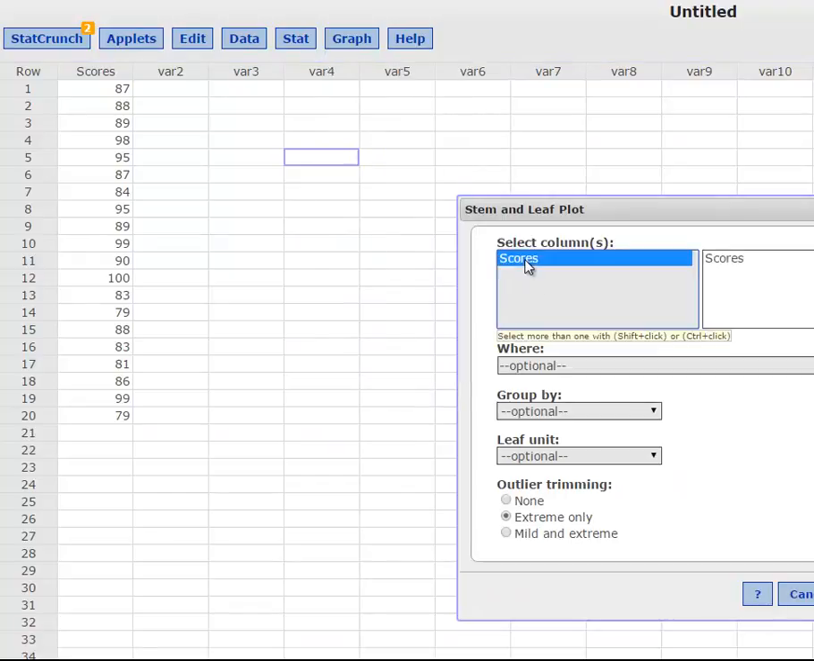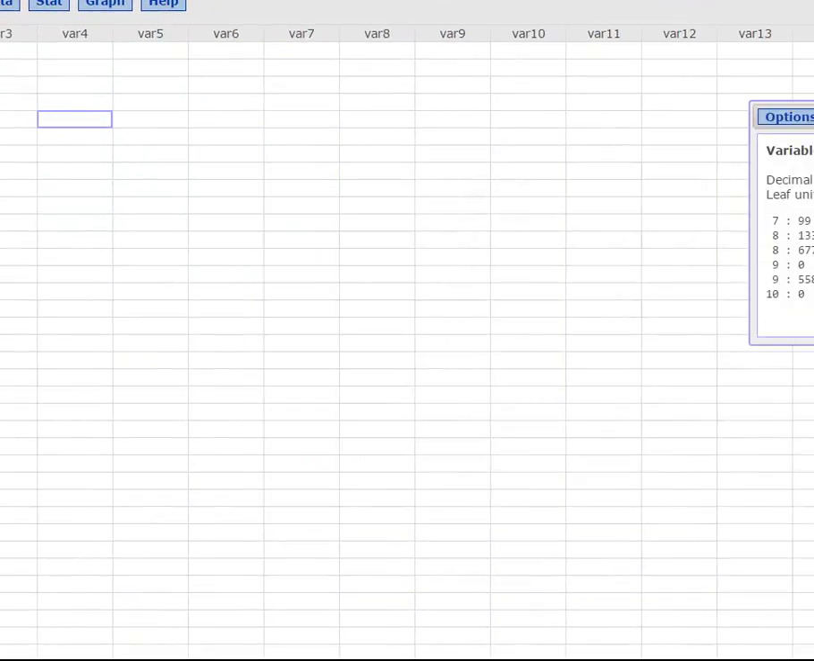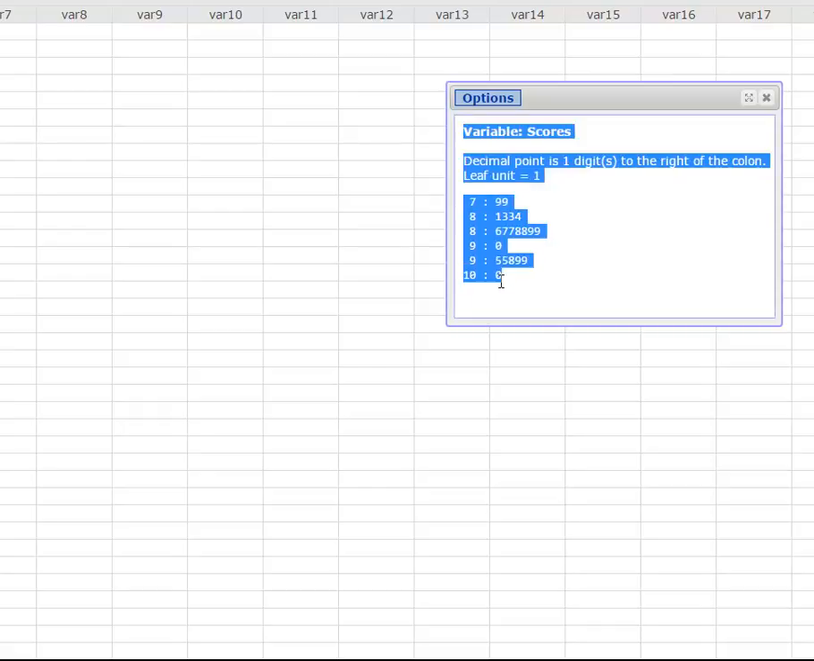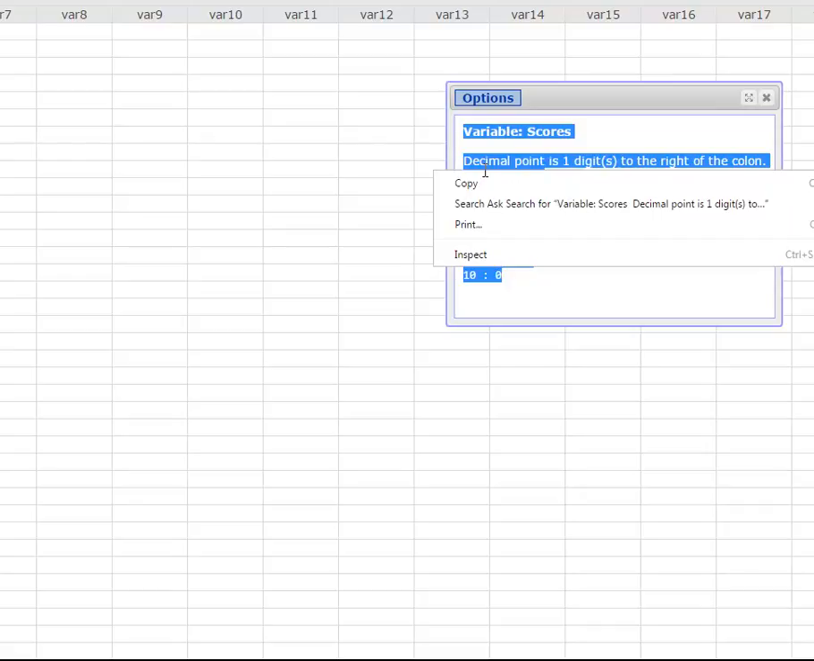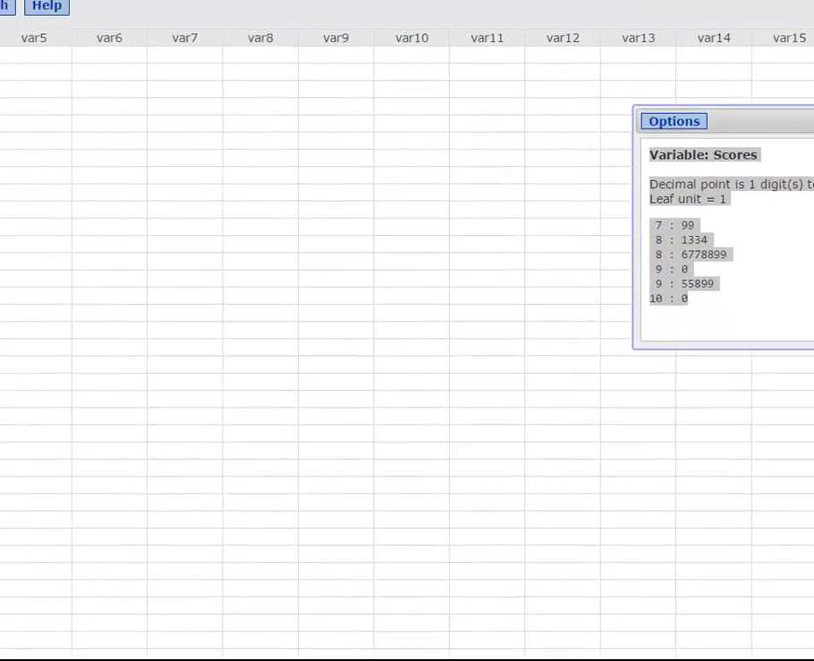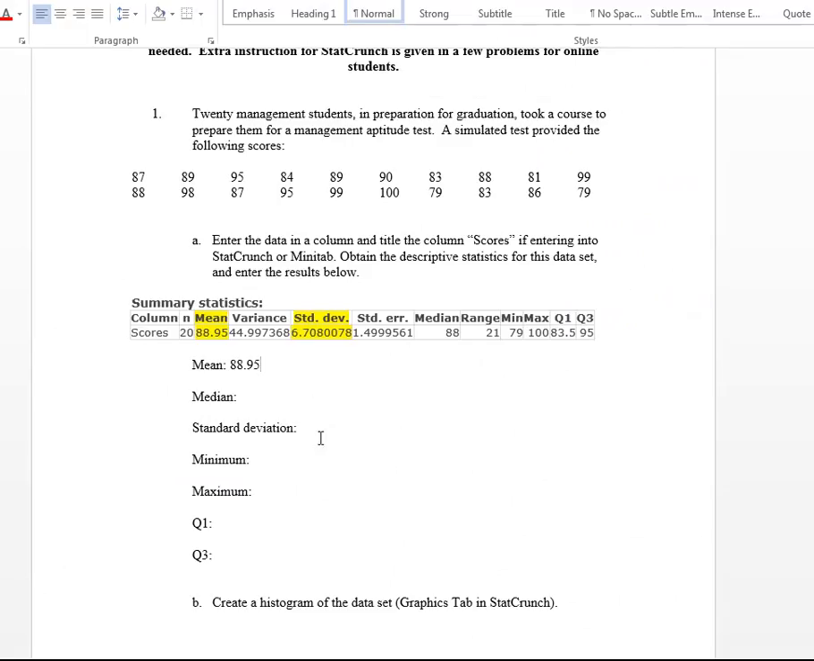Okay, so I want to select my column and compute. Okay, and it's going to give this output. So for a stem and leaf plot, you're going to have to drag it like you did for the output. Click and drag. It's very similar to cutting and pasting your output from the basic statistics.